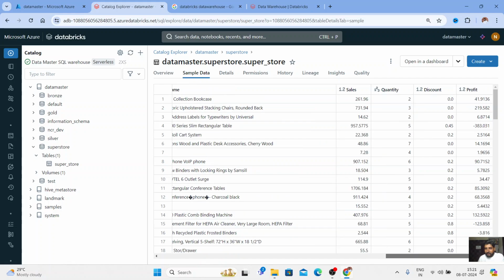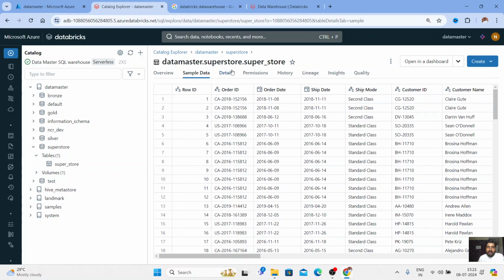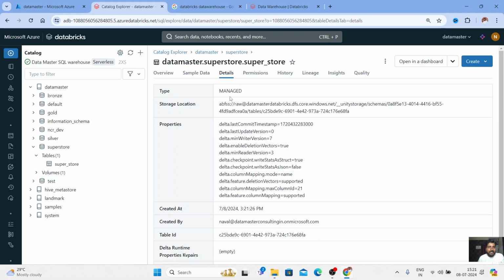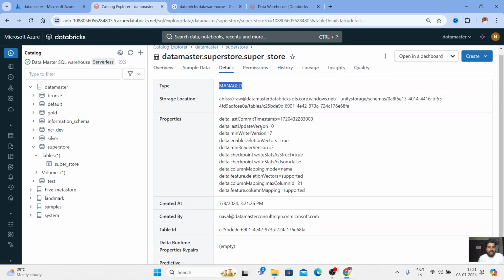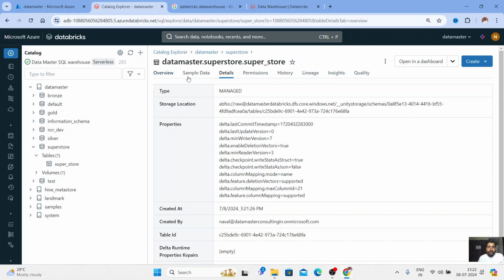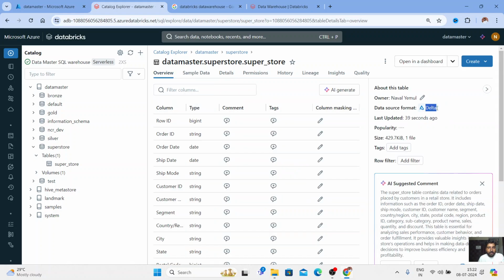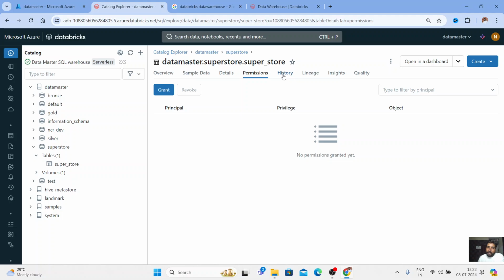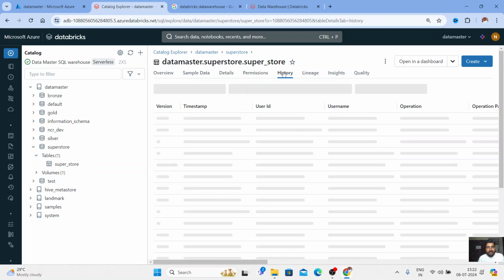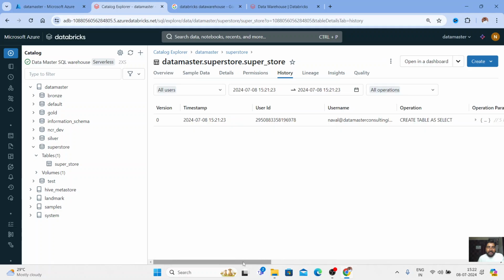This is your sample data. It looks beautiful. And you can check the quick details, like it's a managed table. If you come to the overview, you should see that it's a Delta table. Cool, so we get all the features of Delta here. You can set up the permissions and look at the history. If I click on the history, you can see the operation.